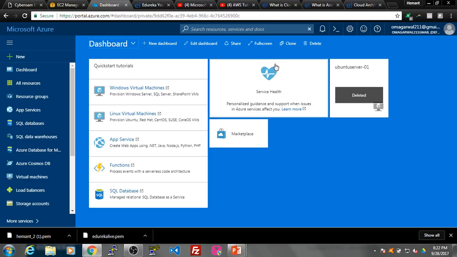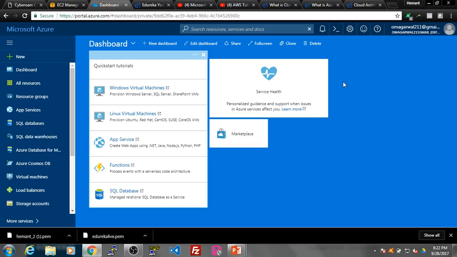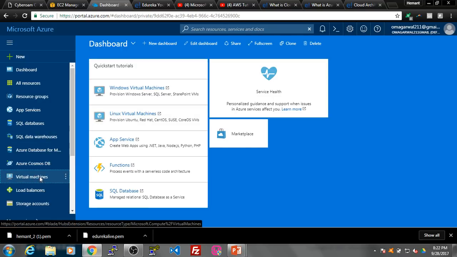So what we want to do is launch a server in Azure. So let's do the same thing. Let's launch an Ubuntu server in Azure. Like in AWS, the infrastructure as a service was known as the EC2 service, right? So if we talk about that same exact service in Azure, that service is known as virtual machine. So we'll go to virtual machines.